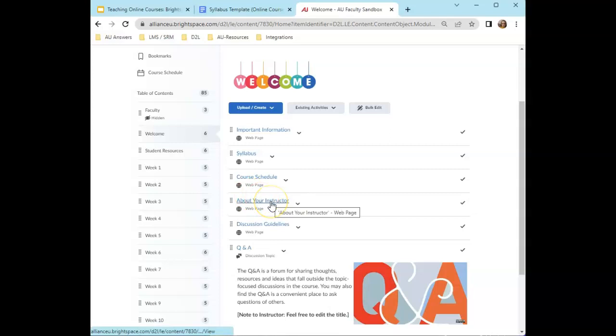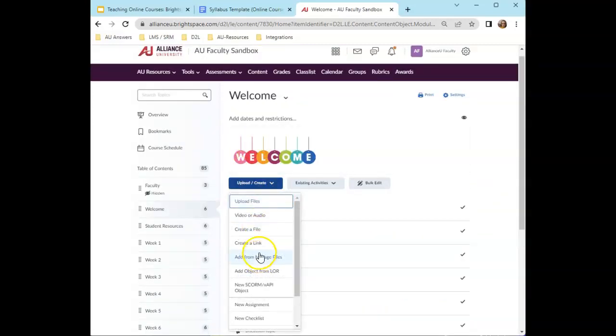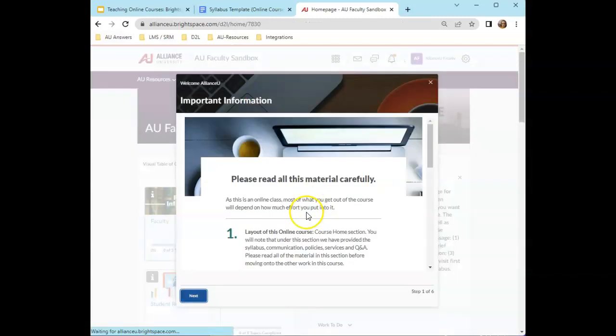So this could be if you have two instructors in the class, if it's yourself and a TA. You can edit the name of that from about your instructor to about your instructors. But you can add these kinds of things. If there's anything else that you want to add into your welcome, you can do that. You can create a file, which is how you would add a new HTML file into the module. And that would create a whole new page that would show up when students enter into the course and view that first initial welcome module.